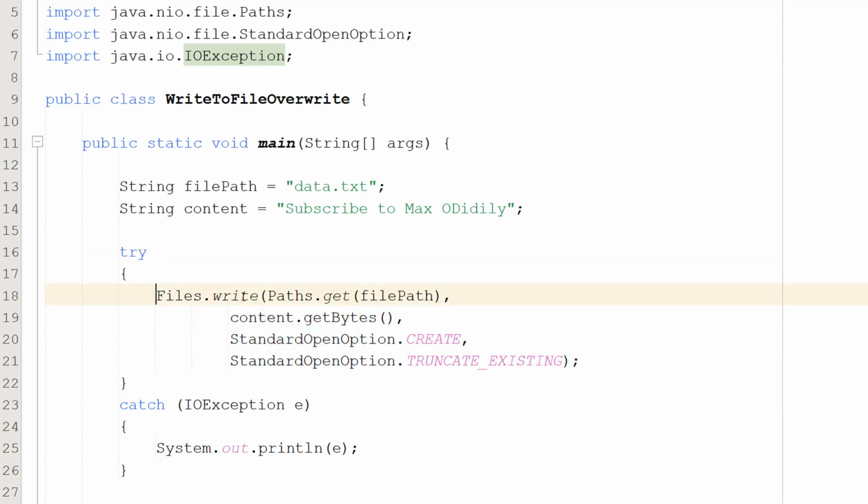And so we're going to do Files.write, Paths.get, filePath, content.getBytes, StandardOpenOption.CREATE, StandardOpenOption.TRUNCATE_EXISTING. Right, this is a mouthful, but let's break it down.